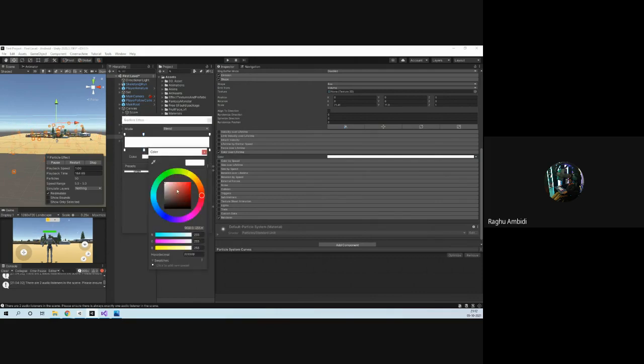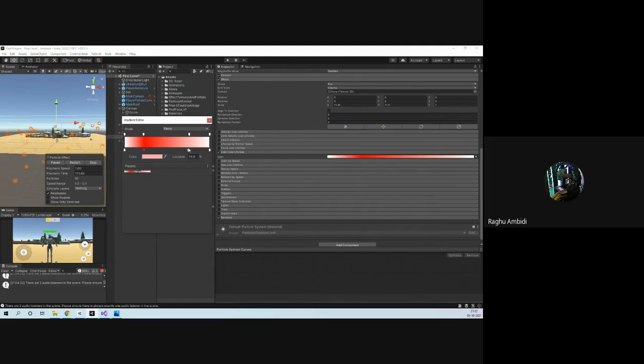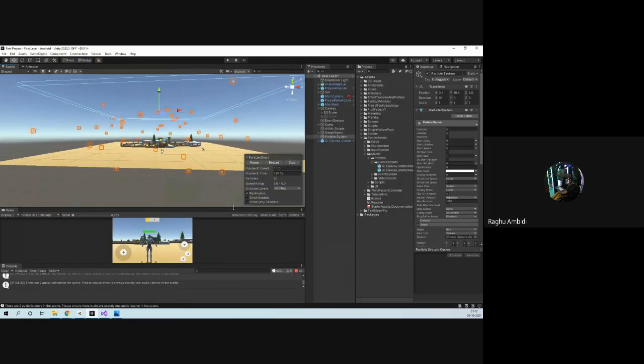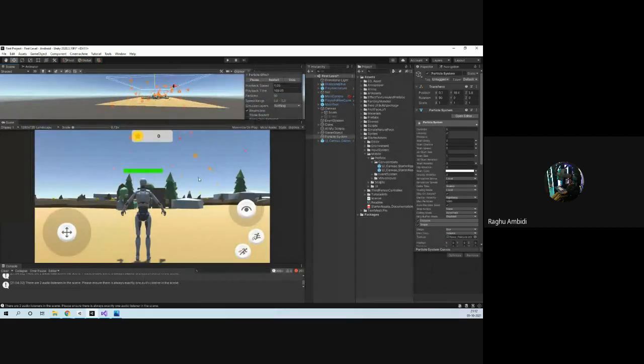You can add some white to some red, and in between you can add something else, yellow. So with this particle system, if you observe clearly, it will spawn and you can see red to yellow.